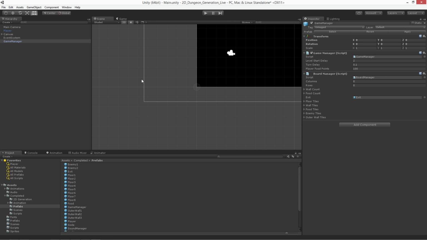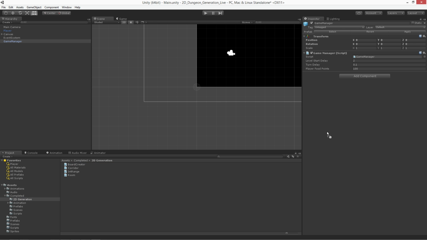And so what I'm going to do is take this game manager and remove the existing board manager script. So we're just going to remove component, and then I'm going to add my 2D generation board creator script. And there are some default values here. I'm going to start off using these.